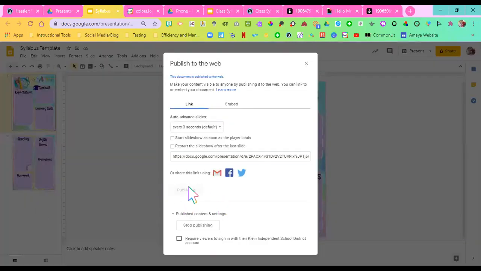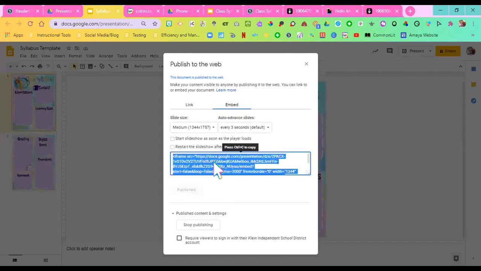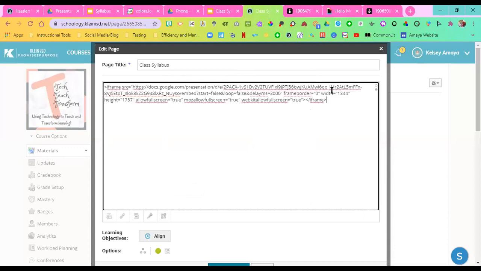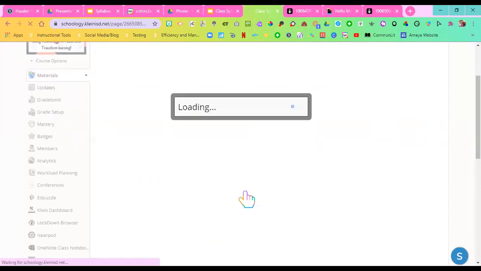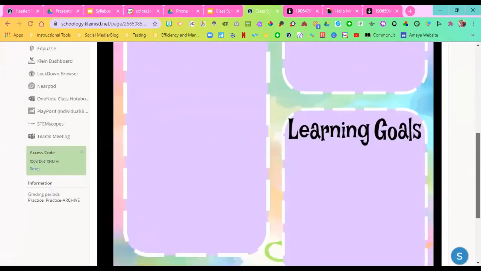You'll hit Publish. Then you'll go over to the embed code. You'll click on that embed code, Control-C to copy it. You'll go back to that page and Control-V to paste it. Now, the last thing before I submit this page is I'm going to change the width to 1,000, and I'm going to change the height to 1,200. Okay. Then I hit Save Changes, and there is my syllabus right there for my students to see.